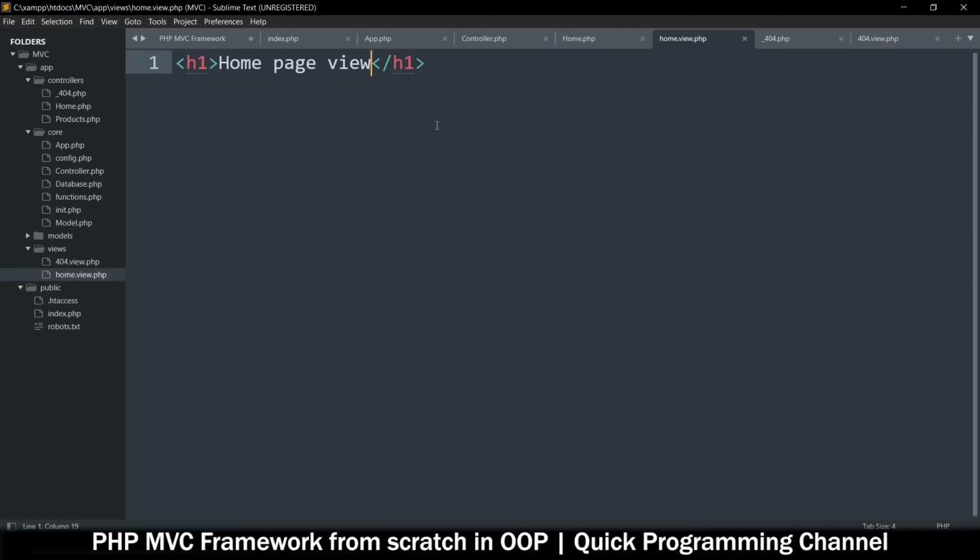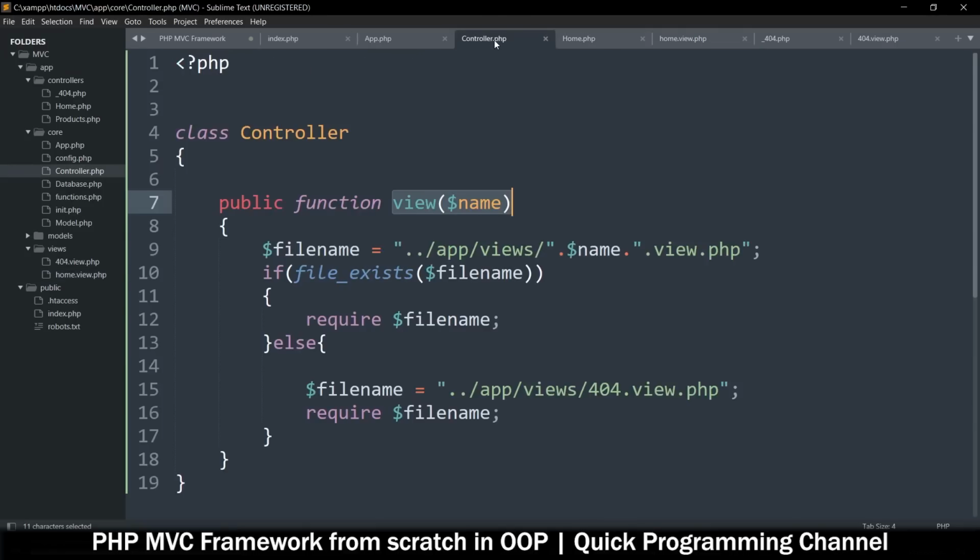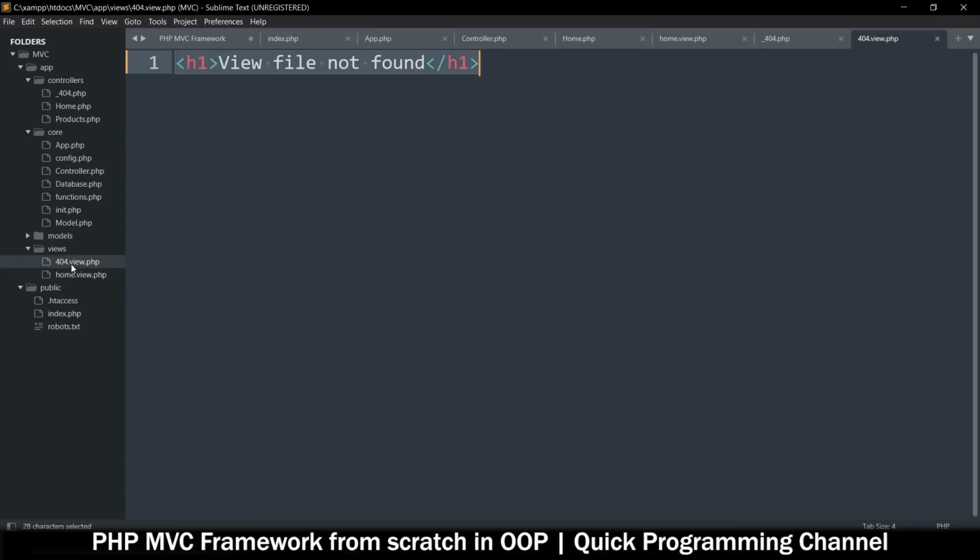Okay, so from here now we can... Let's see now. Okay, so what this means is that if you want to make a new page, simply make a controller for the page, name it whatever you want in the URL to be typed, for example, home or products, and then put a view with the same name, and then just put .view.php. So this is the base framework that we have here.